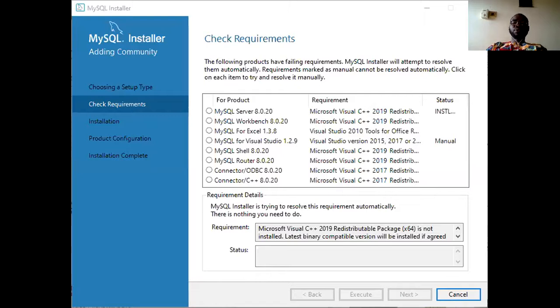Okay, so I have tried to continue my installation, but I'm still getting some errors. It has identified a Microsoft dependency, Visual C++. So I'm going to try to install that.